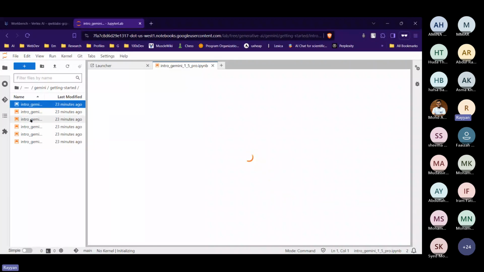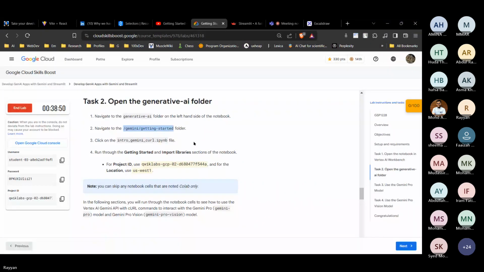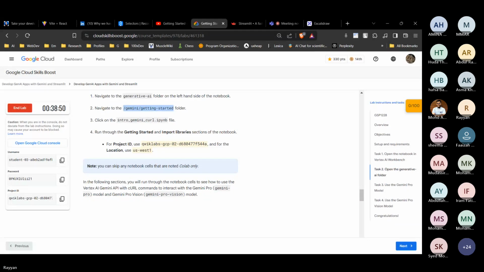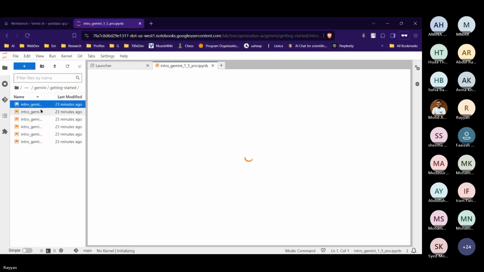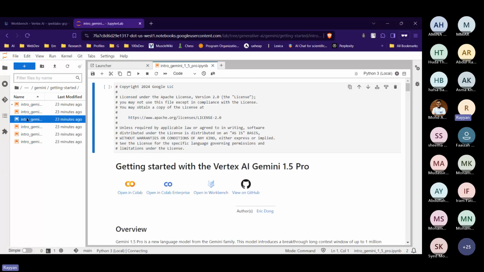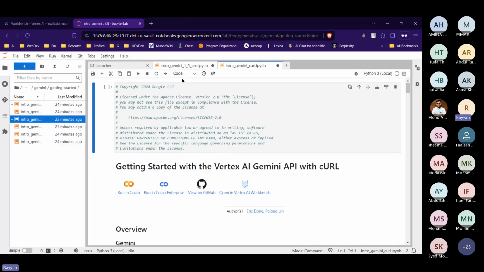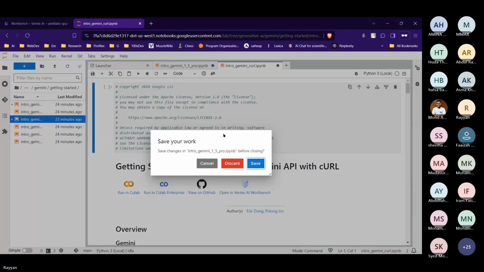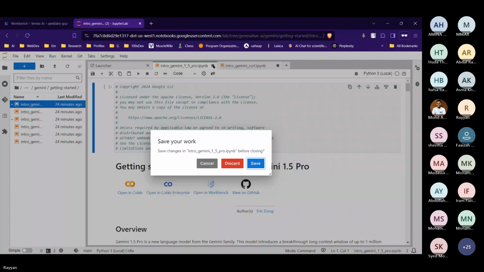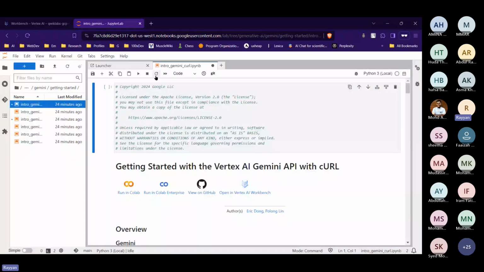Okay, so I have these 1, 2, 3, 4, 5, 6 files. Intro to Gemini. I'll quickly open this up. So I open this intro to Gemini curl file. Okay, this was the trickiest part of this section. So I'll just close the other file that I opened. Okay, so open this intro to Gemini curl file. There are a lot of confusing files out here, so please be careful and open this intro to Gemini curl file only.